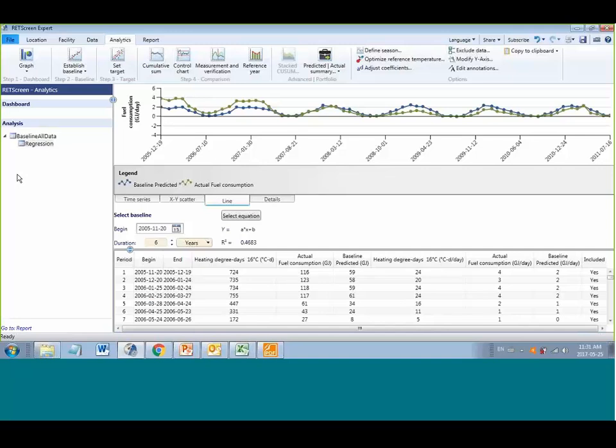So I've got this regression now set up, and I'm going to now do something called a Q-sum, a cumulative sum of differences. And what that does is it looks at the difference between my prediction and my actual fuel consumption. And if my prediction was unbiased, then certain months it'd be a bit high and certain months it'd be a bit low. But overall, if I sum the differences between the prediction and the actual fuel consumption, I'll see that the high months cancel out with the low months, and the running sum of the differences stays around 0.